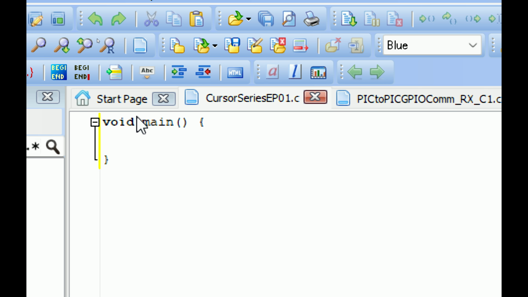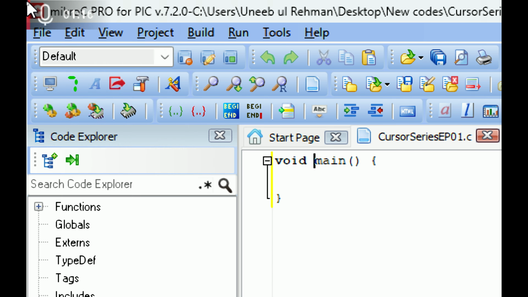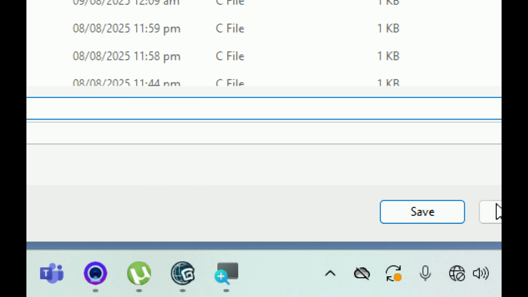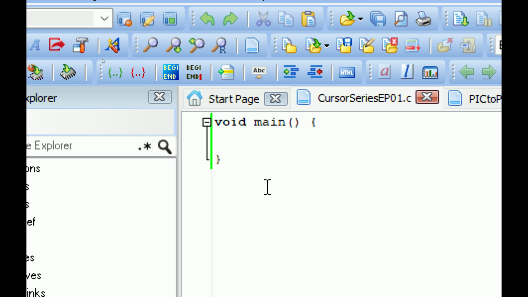Now guys, this window pops up. Before you do anything else, first of all, save your work. Go to File and click on Save. This window will pop up. It may pop up automatically as well. So just save your work like this. It's saved. Now first of all, we need to initialize the LCD before we do anything else.